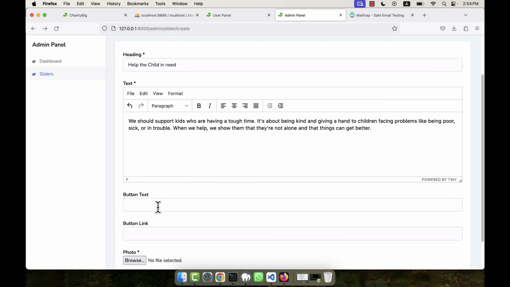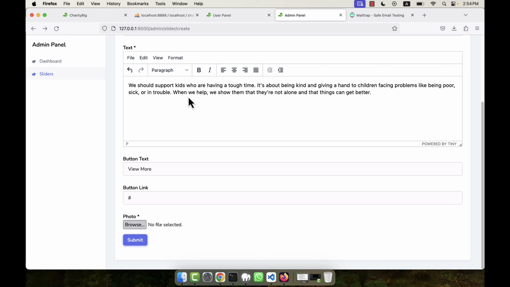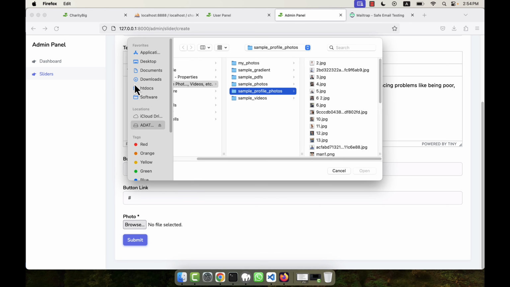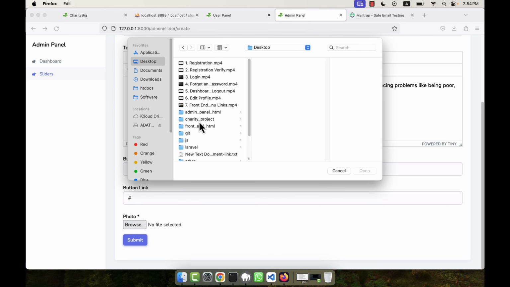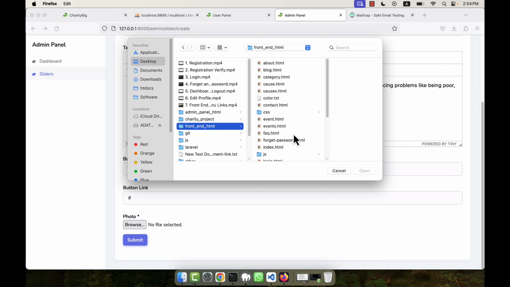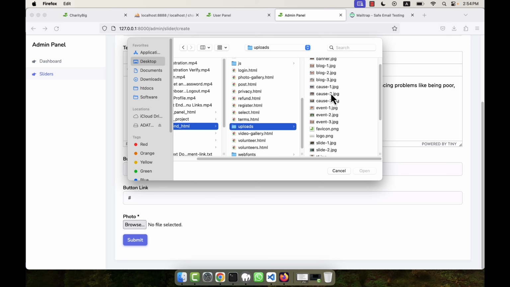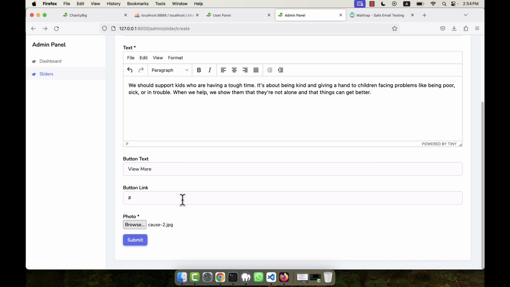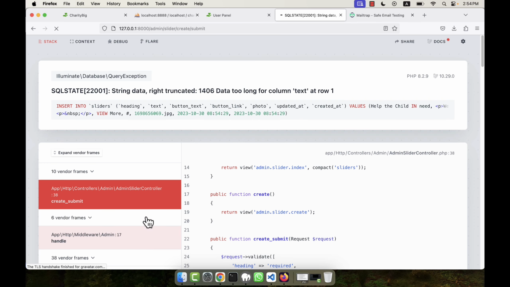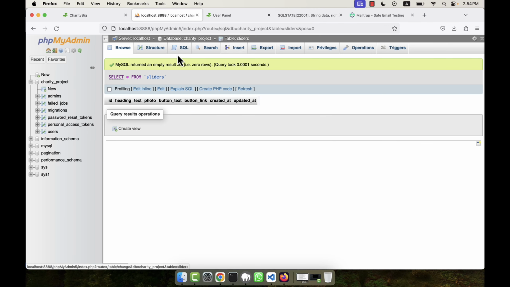What will be the photo here? For example, instead of read more, I am going to give view more. Okay, like this. And the photo I am going to select from desktop, and then front end HTML, there is uploads, and there is the slide photo. But before adding the slide photo, I am going to add another photo so that I can check if it is working or not. Submit. I am now going to check.